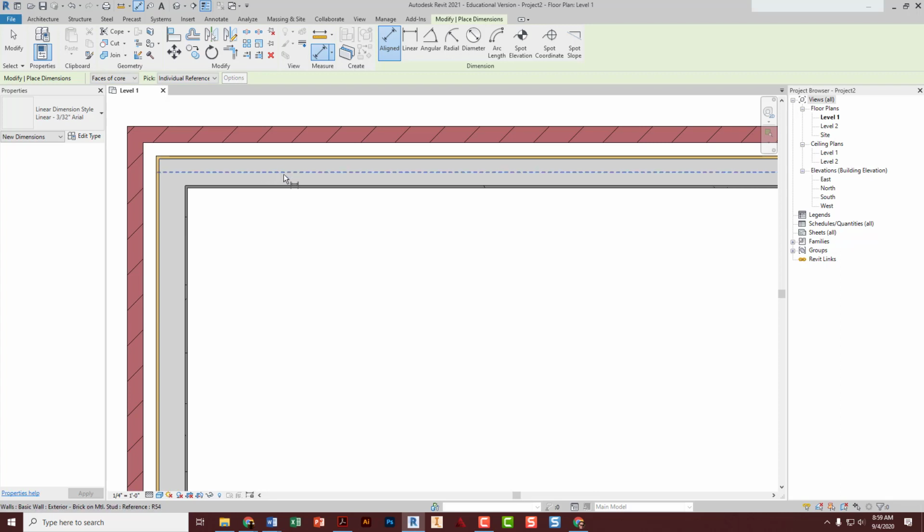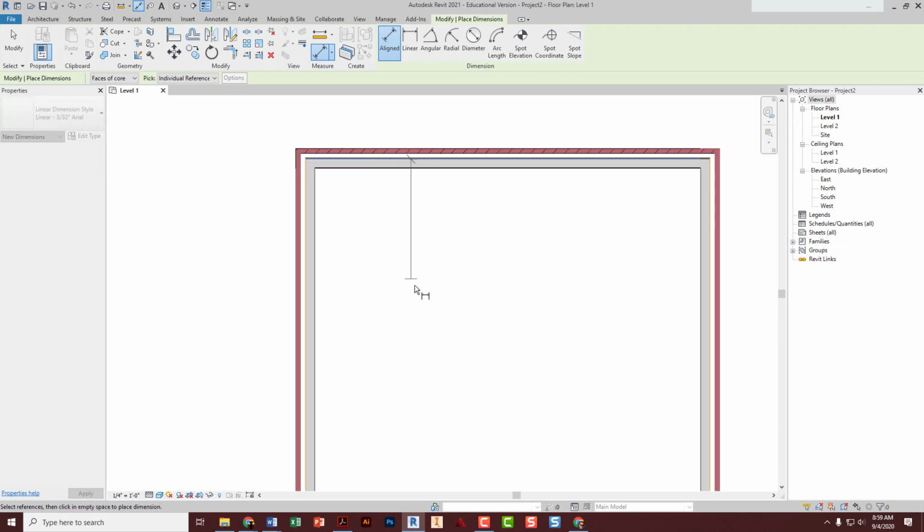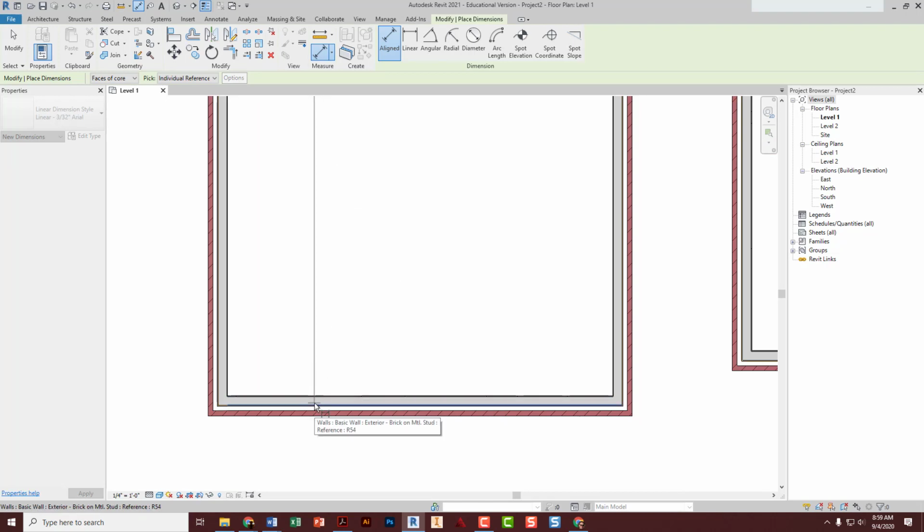Okay, it still wants to select the center line of that core, so you just have to be careful. It's very common to have to zoom in. And the core is a label that we create when we modify these walls or create them. So I can click on that outside of the stud. Remember, this is the center of the house. So the outside of the stud when building to outside of stud.